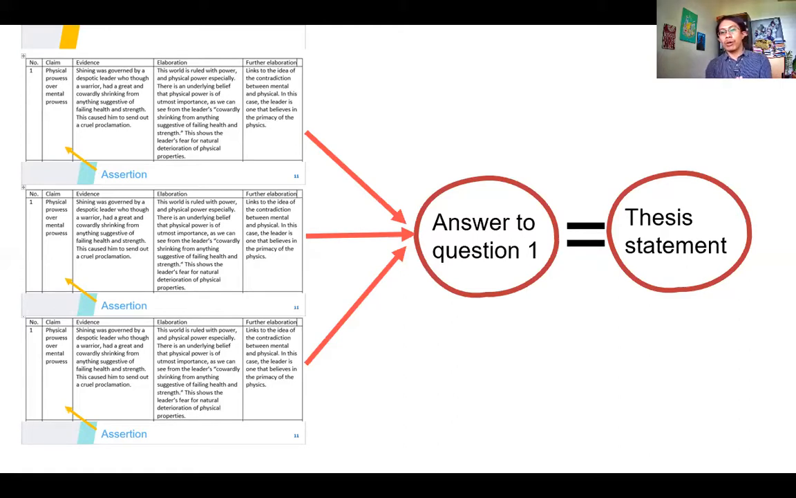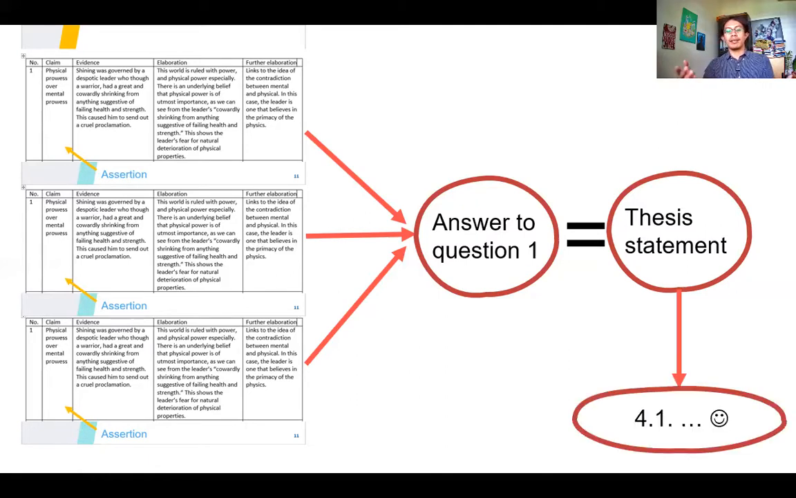Now, chapter 4 will consist of essays. If you have, for example, 2 questions, you will at least need to have 2 essays. But in addition to that, you will also have a conclusion essay or a conclusion section. So yes, this thesis statement will be the core of one of the essays that you will write in chapter 4. It will probably become 4.1.